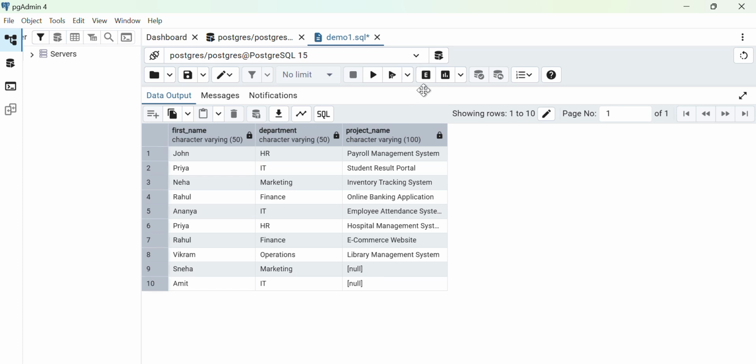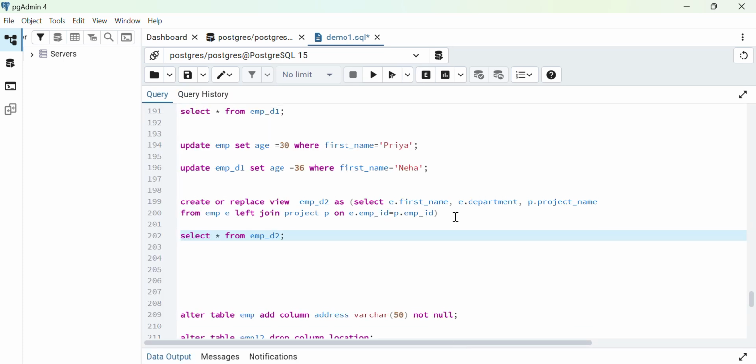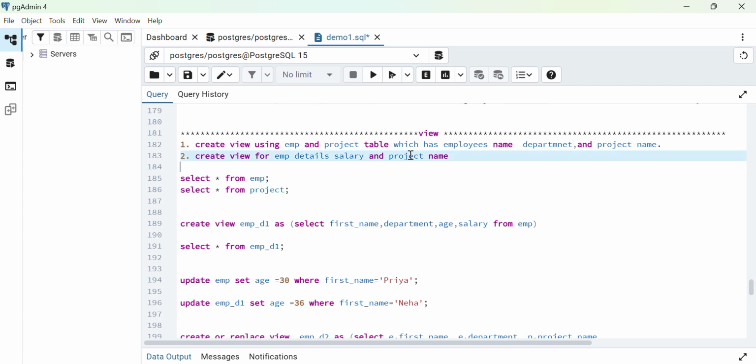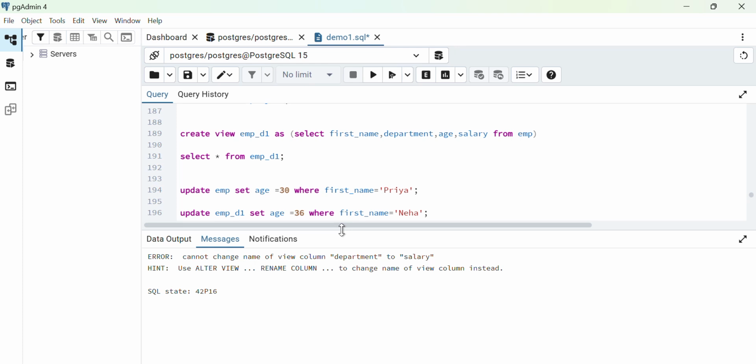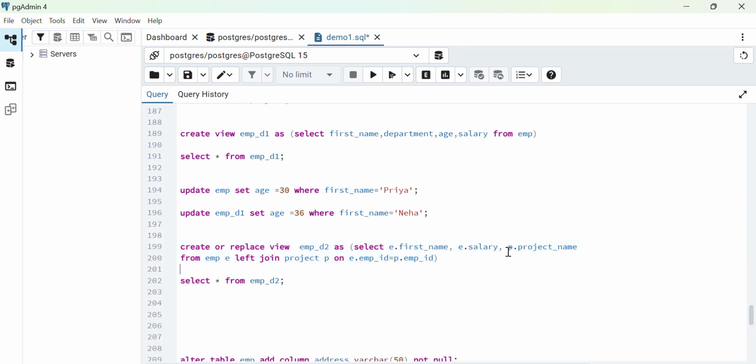Let us quickly see the next one, students. What if you want to create a view of employee details, salary and project name? Now everything is basically the same. Only in place of department, I want to give salary. Else everything is the same. And remember, as I have written create or replace, even if there is a view called employee_D2, it will replace itself. Let us try that quickly now. We have written this query. Let us run this query. Okay, you can see what has happened, salary is there. Let us quickly see the alter view.